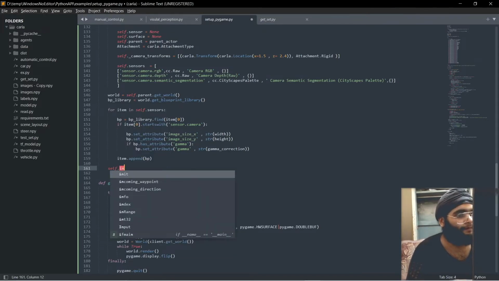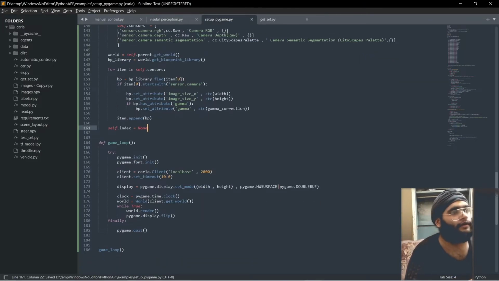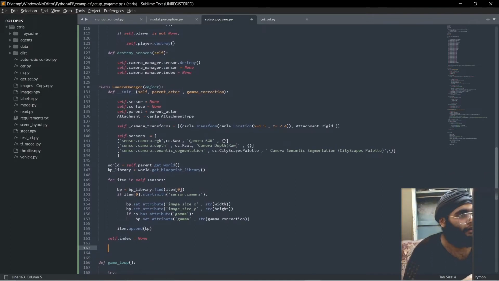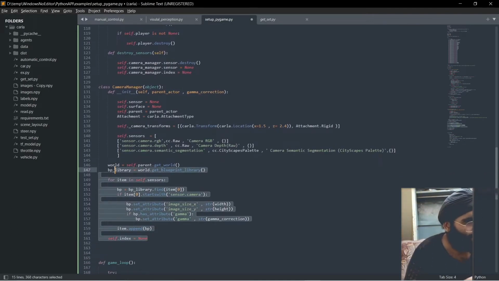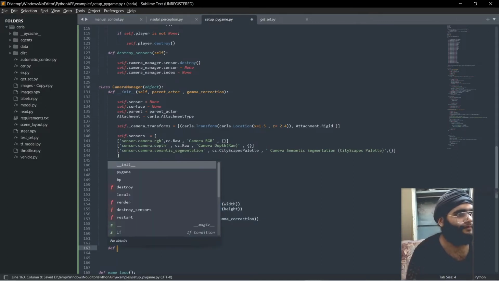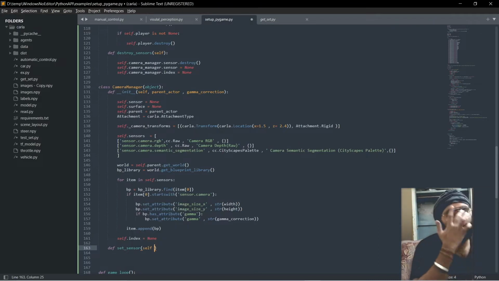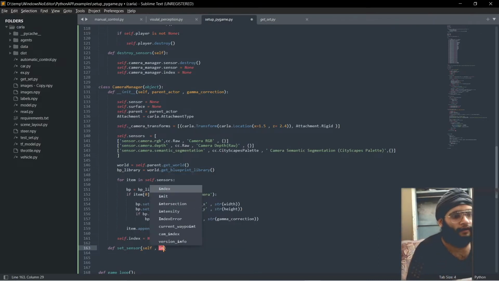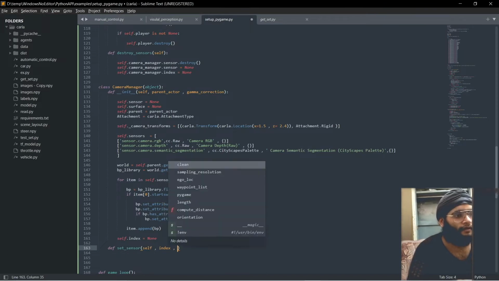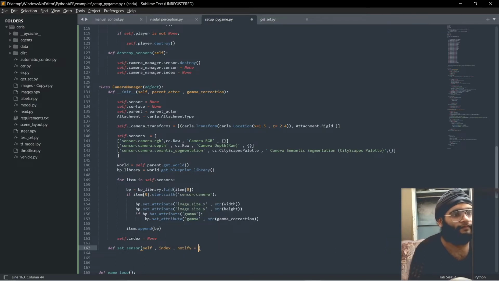So self dot index equal none. Ooh, wait a minute. Okay, now set sensor, and we're going to have self here, index, and notify is true, and force respawn, which is false most of the time.